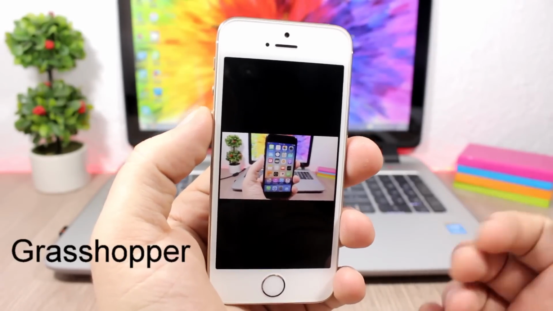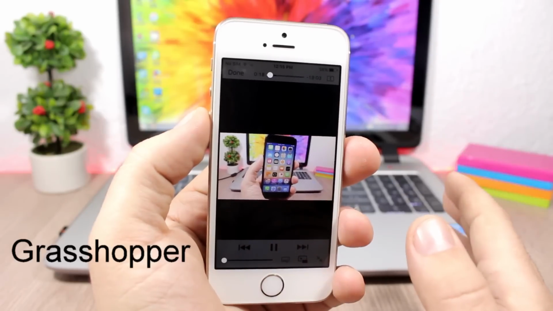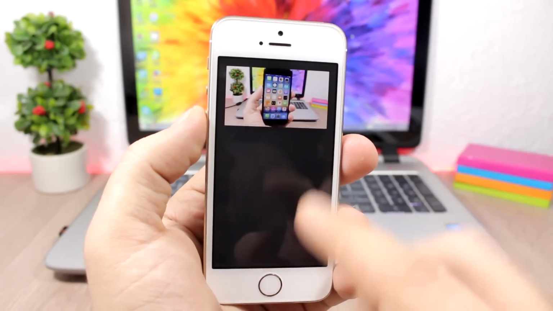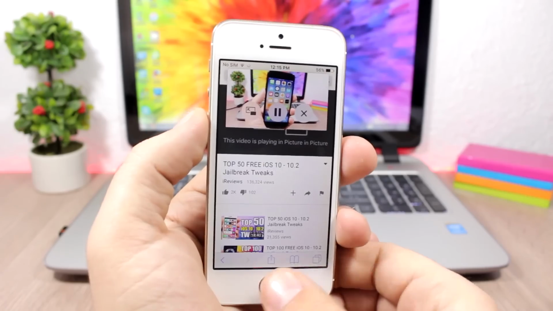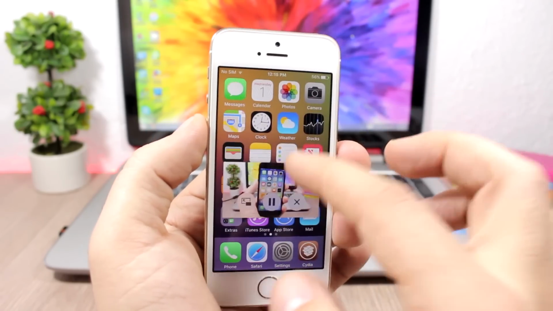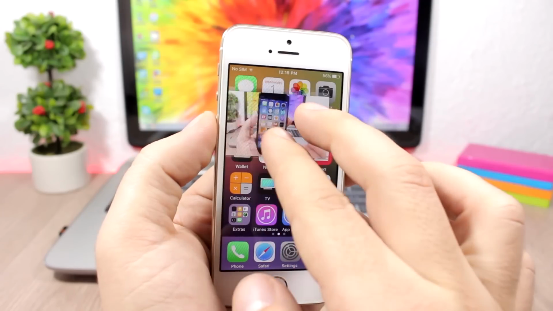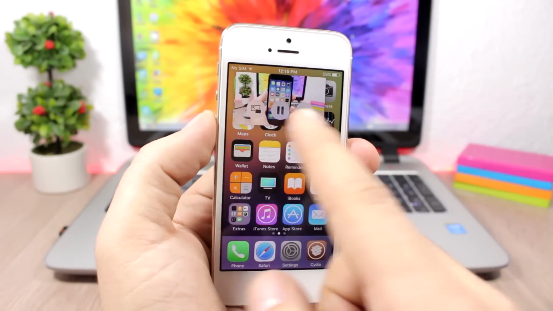Grasshopper. This tweak adds the picture-in-picture feature to your iOS 10 device. So when you're watching a video here on Safari, you can see I can just tap that button and it will detach the video. Now I can move to my home screen and I will have the video here. I can also resize it. I can move it anywhere on the screen. And if you tap on it, you will have the buttons right here.